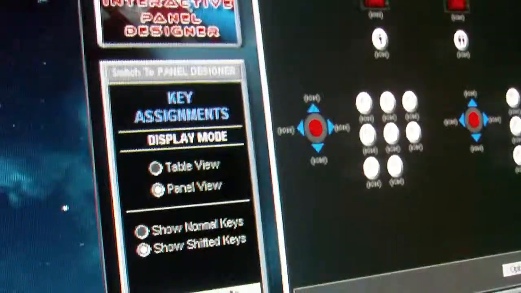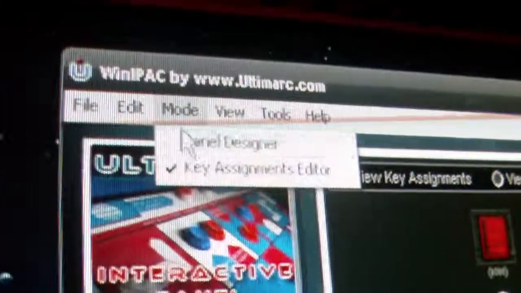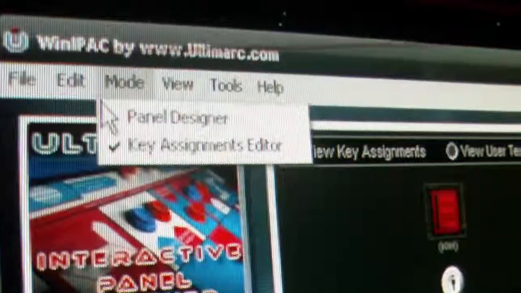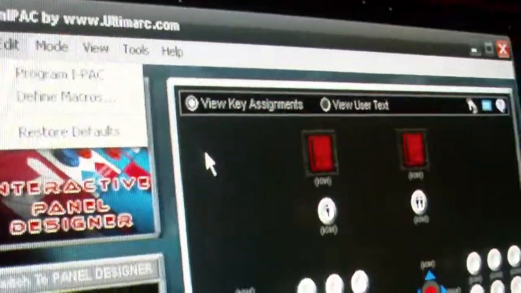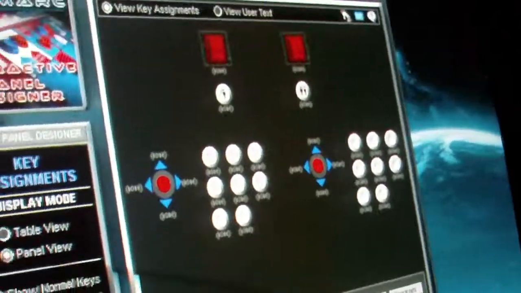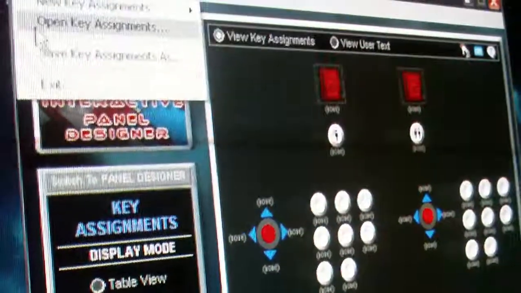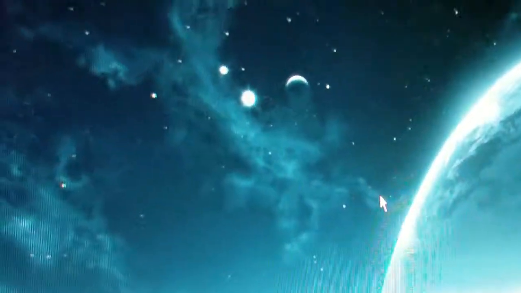Once you're done there, you go up to the top right, go to edit, and then go to program winipac, or program I-PAC, and it automatically sets the program for you, and you don't have to set it again. Then once you're done, you can go to file and exit, or you can just X out of it. Same thing. I'm not going to program mine because it's already been programmed, so it's kind of pointless.